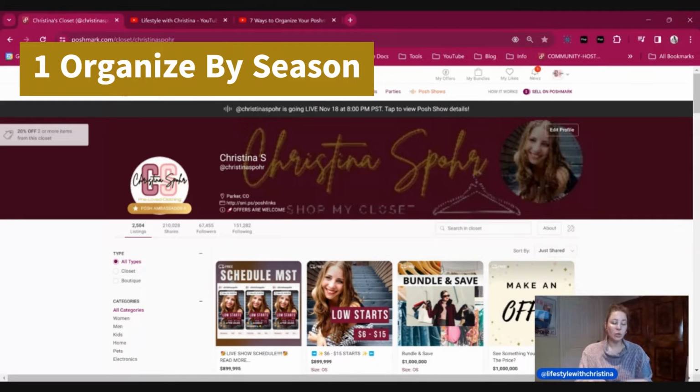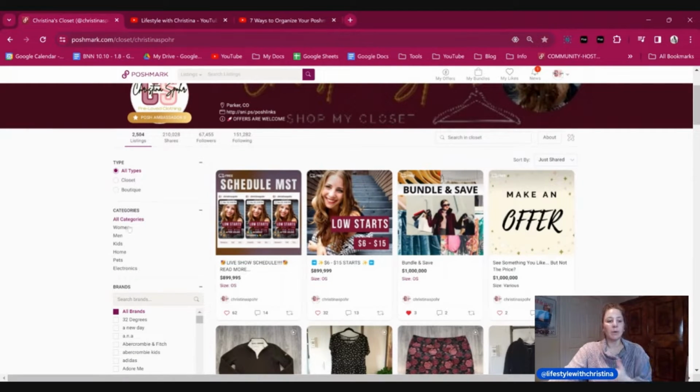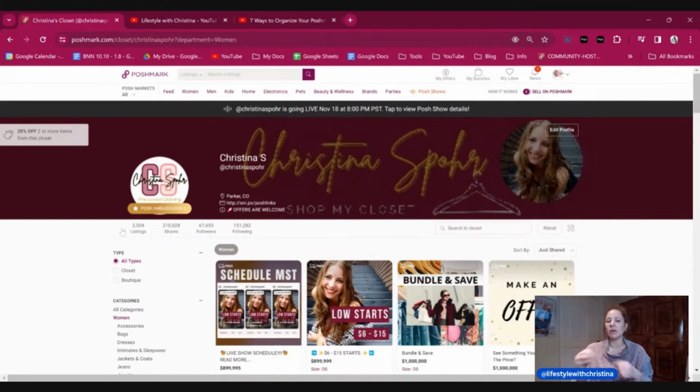So what you'll do is you'll come in. Unfortunately, Poshmark does not give you season options, but what I would do is I would come in the filter option. So let's say I want to organize it by women's fashion because I predominantly have women's fashion, but I do have men's as well. But I'd pick it out seasonally.